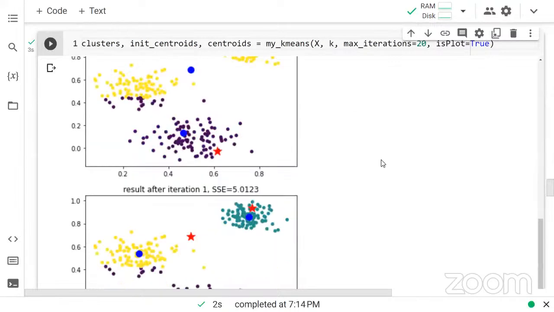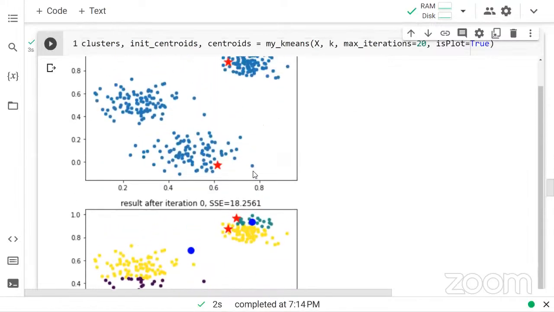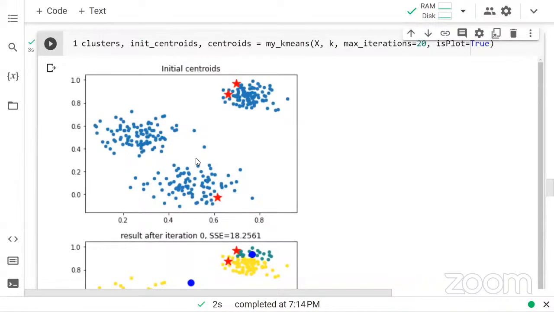Okay. So here you can see the step-by-step visualization of the k-means algorithm for this input data set. In this case, you can see these red star markers. These are the random centroids initialized by k-means. Here you can see that this is the first centroid, this is the second centroid, and this is the third centroid. Then for each iteration, there are two parts.